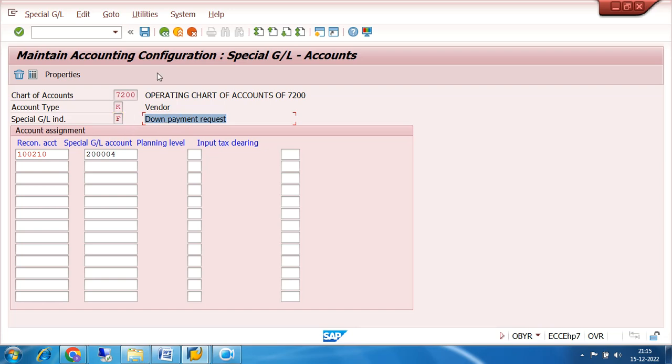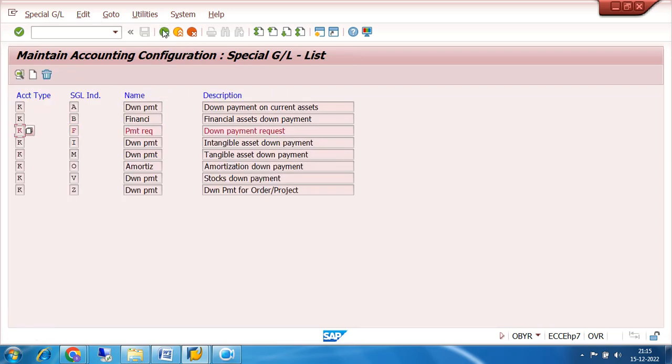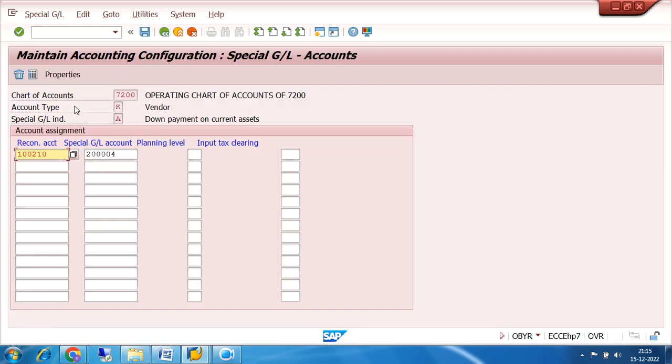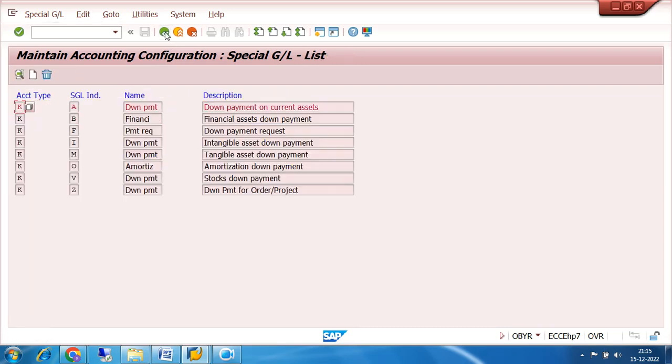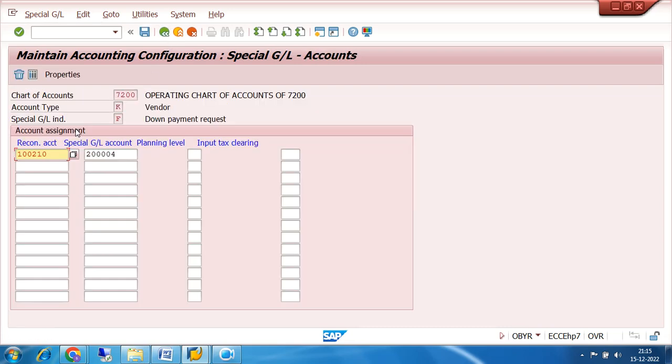So like down payment creation, same thing will appear. Only thing is, here special GL indicator A is used for down payment, and here the special GL indicator F is used for the down payment request. But through this, the special GL account, that is the advance payment account, is linked with the sundry creditor. Okay, so this is the process.